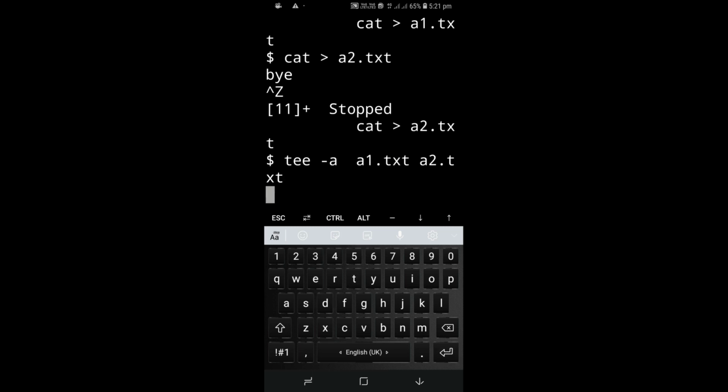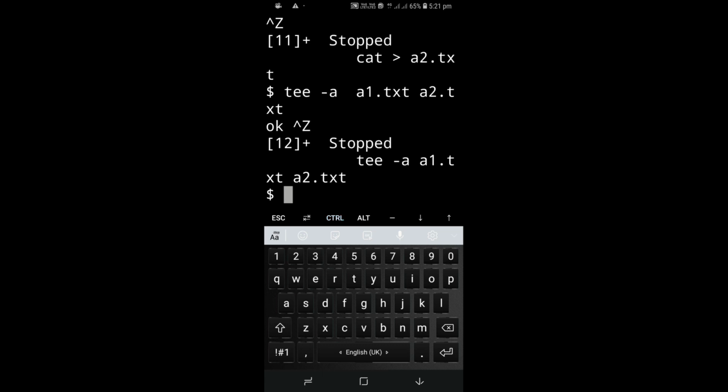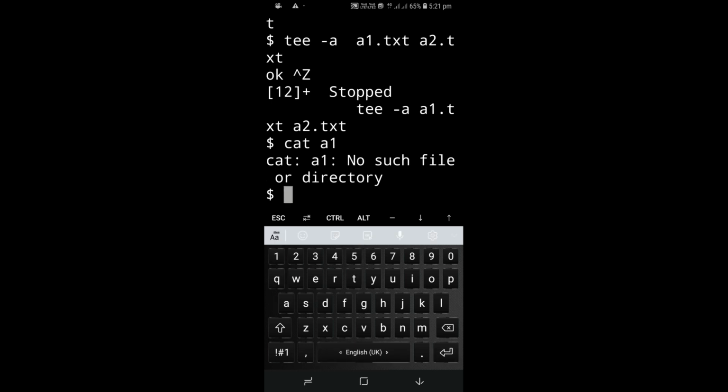Enter. So it is waiting for me to give the data. I am giving the data as OK. Now as soon as I come out of it, now I came out of it. Now if I print the data, cat, let us print a1 dot txt, cat a1 dot txt.